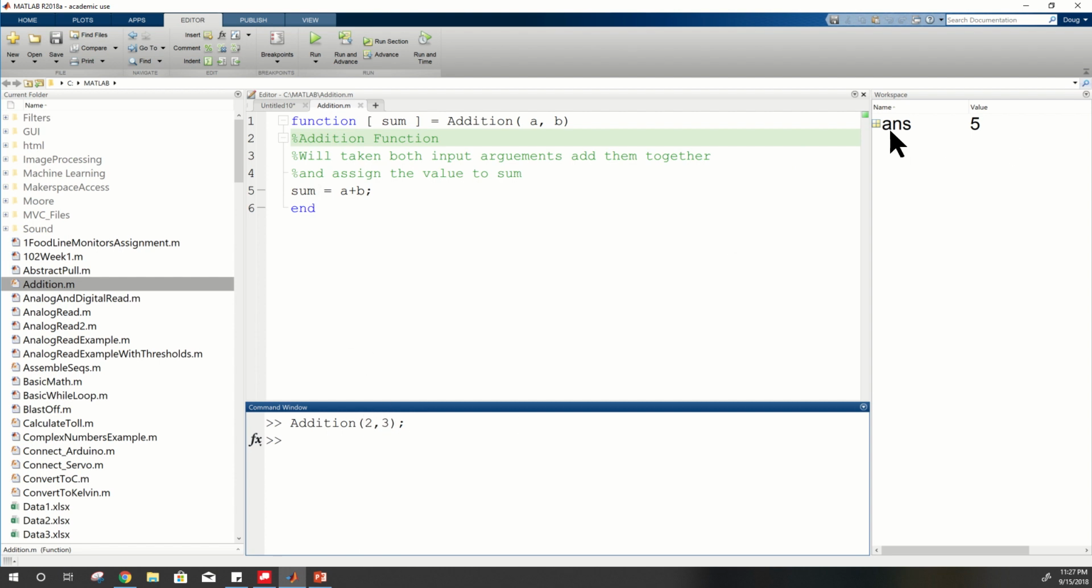Now it is listed as an answer rather than the word sum because I did not apply a variable name for it. If I desired to add a variable name, I could add like sum2 if I desired, addition, and then I'm going to go 3, 5, semicolon. And now we have the exact same thing, but this is now labeled as this variable.